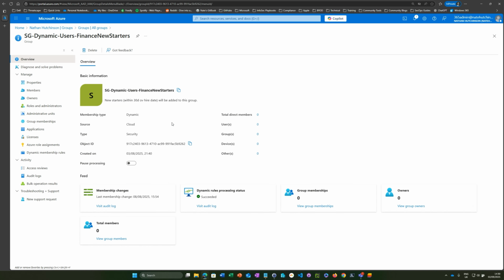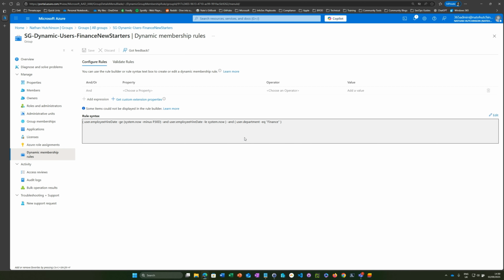Next one is finance new starters. So again, this is a dynamic security group. This is using the employee hire date to dynamically add the user, and essentially what it's going to do is look for the employee hire date as greater than or equal to today's date minus 30 days. The idea here being anybody who is added into the finance department will initially be added into this group. After 30 days, they'll be removed from the group. So this will ensure all of our finance new starters will be added into this dynamic group.